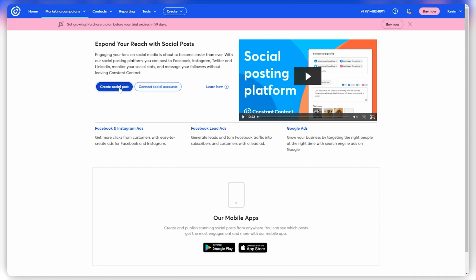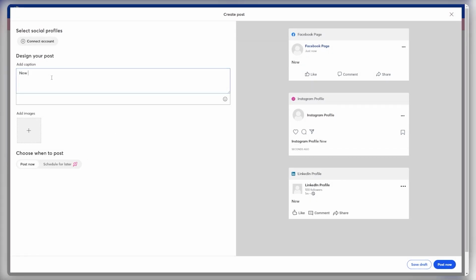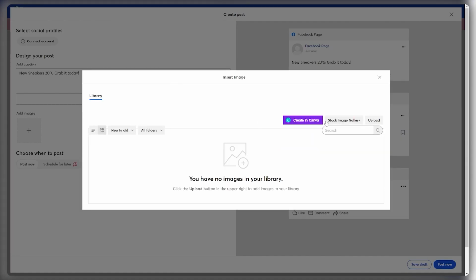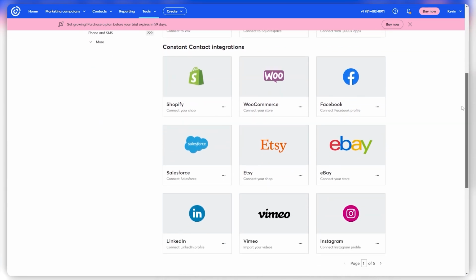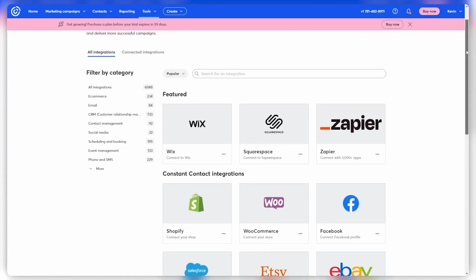Now, in terms of social media management, you can craft and schedule posts in advance across multiple platforms like Facebook, Instagram, and LinkedIn, which can basically streamline your social media marketing by making it a lot easier to post your content on different platforms, all from Constant Contact's dashboard. Plus, it also integrates with other apps like e-commerce platforms, CRM systems, and social media platforms, which allows businesses to connect their email marketing with other aspects of their business.